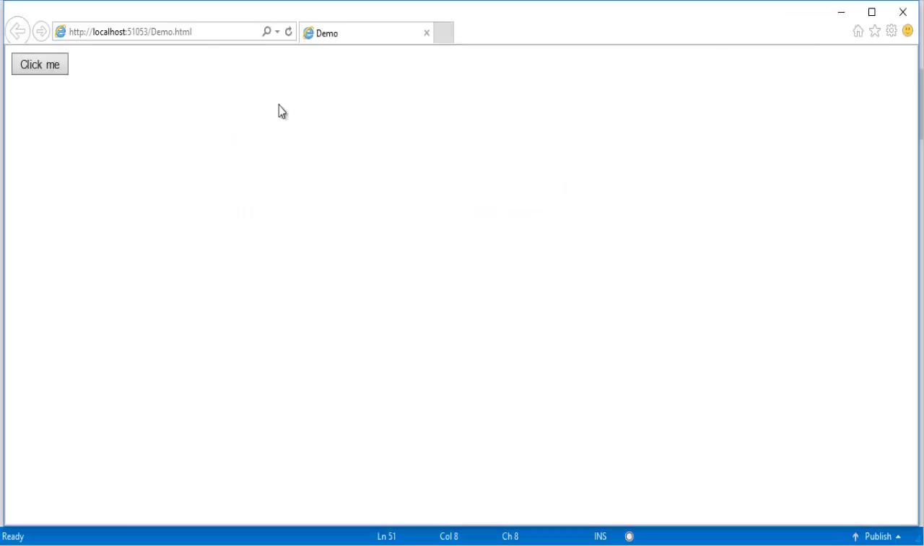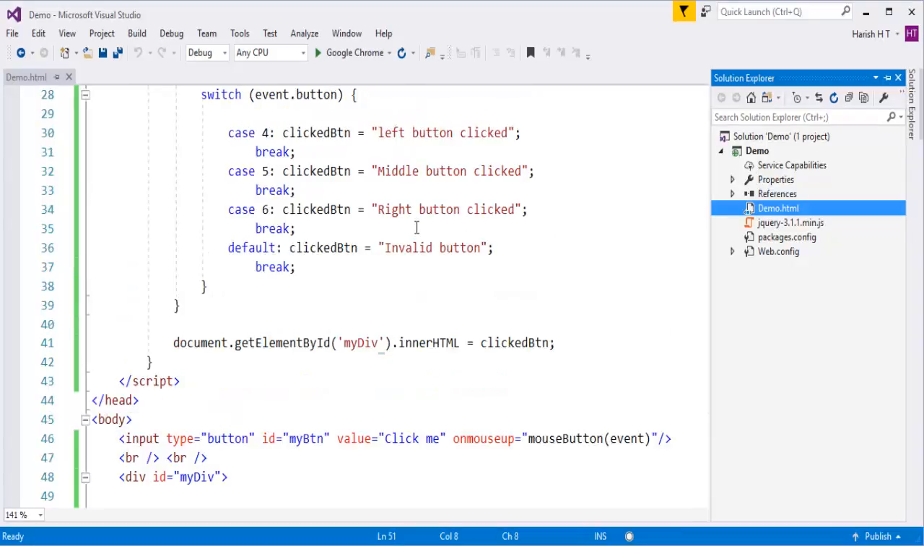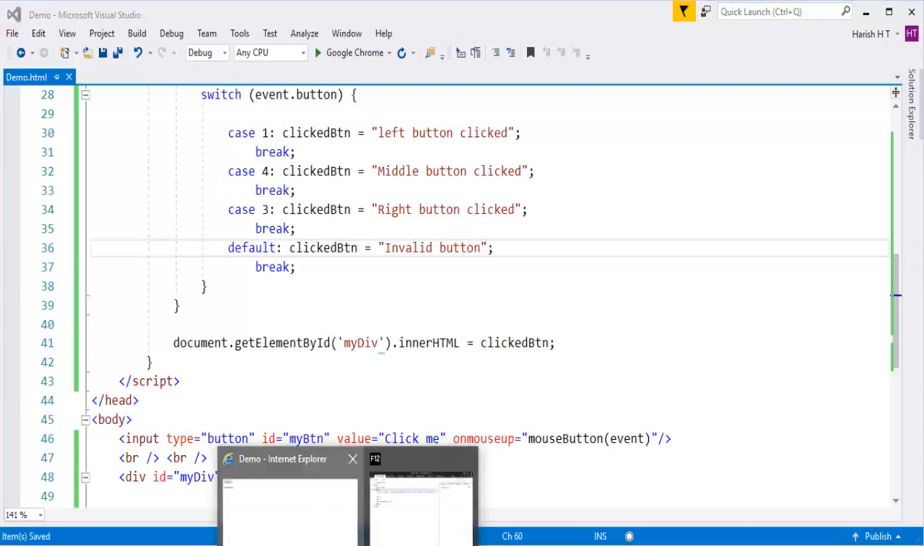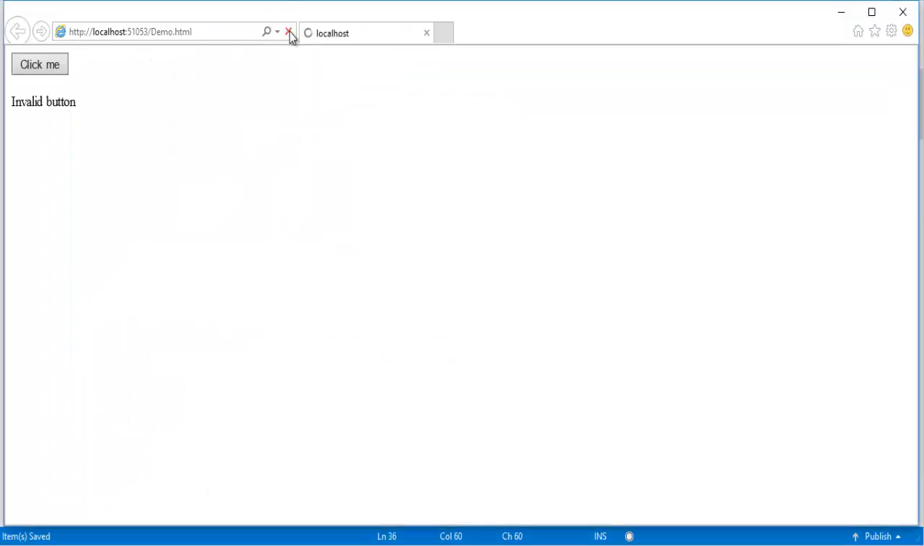Okay, now I'll click on that. Okay, the problem is in my code, I guess. Let me go back and check. So instead of giving this, let me give the values as "it's a clicked button". Now let me go back to my Internet Explorer and refresh the page.